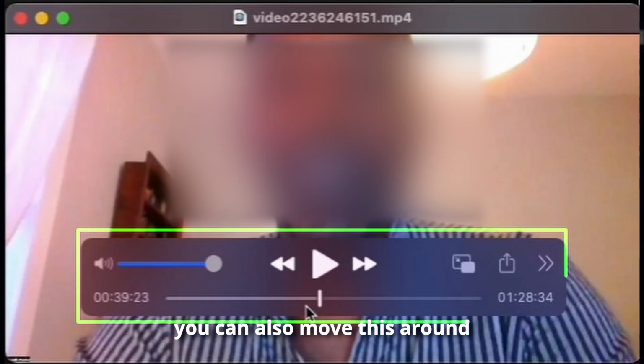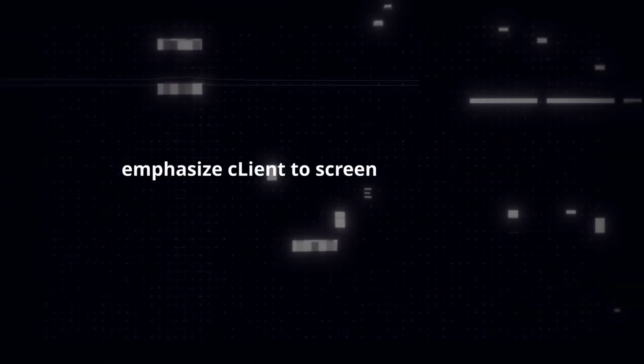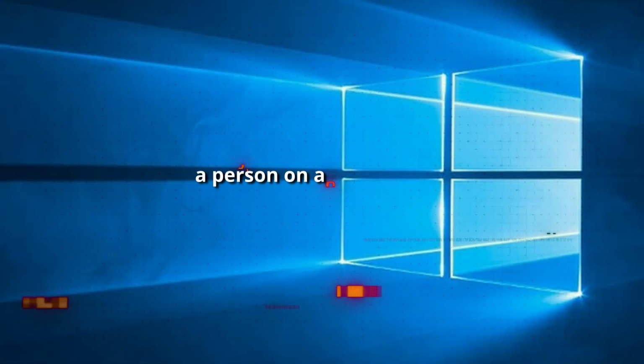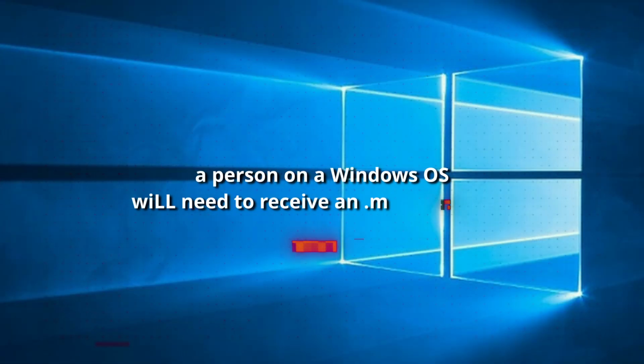You can also move this around. Emphasize client to screenshot the frame with the timecode displayed and proceed with instructions. Reminder, option 2 favors the Mac user. A person on a Windows OS will need to receive an MOV codec file.